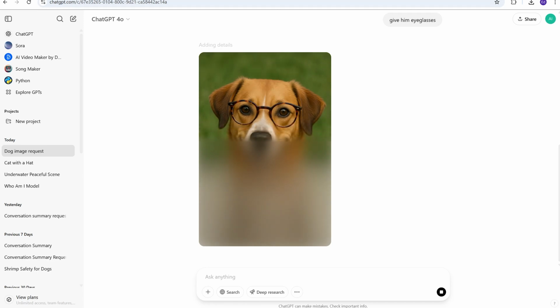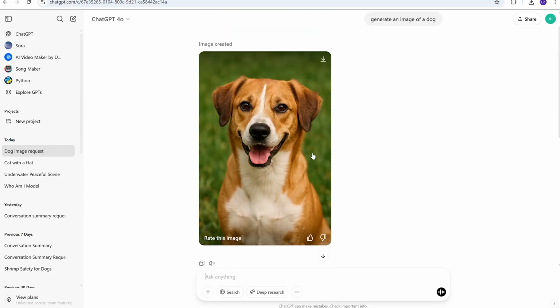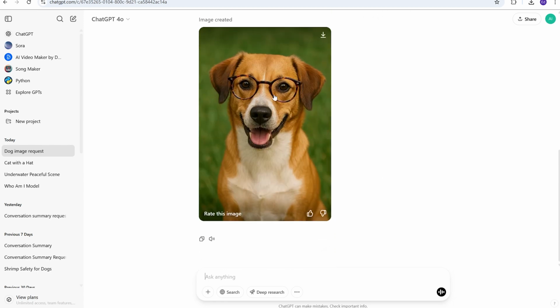They say it might be slow, and it probably is slow because it was just released and it is available to everybody, so I'm sure everybody is out there using this. All right, now look at this. It gave him glasses. Same dog, gave him glasses, and he's really like a stately, smartly dog. That's unbelievable. So again, now we can add more to this. Let's give him a shirt.